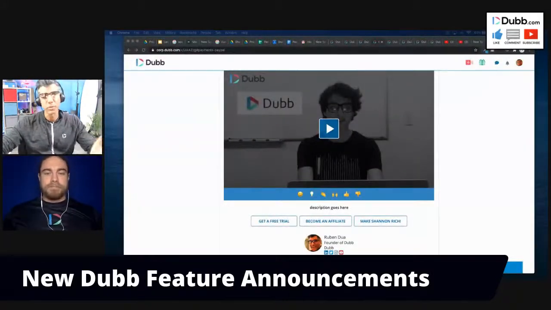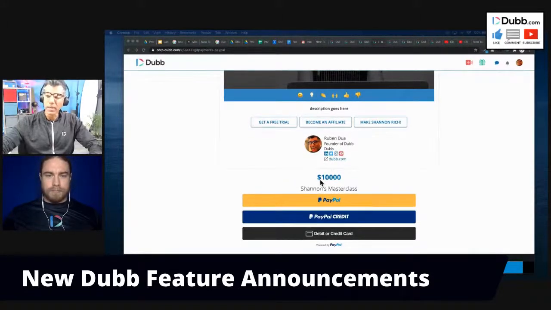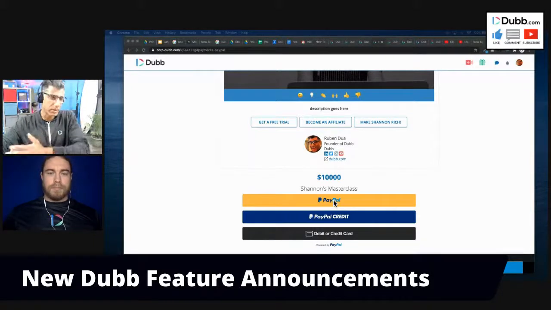Nice. So here's what that looks like. On an actual page, you have the ability to add a checkout integration. In this case, we have a PayPal integration. An end user can click on one of these options, put a credit card in, and have that transaction go through.